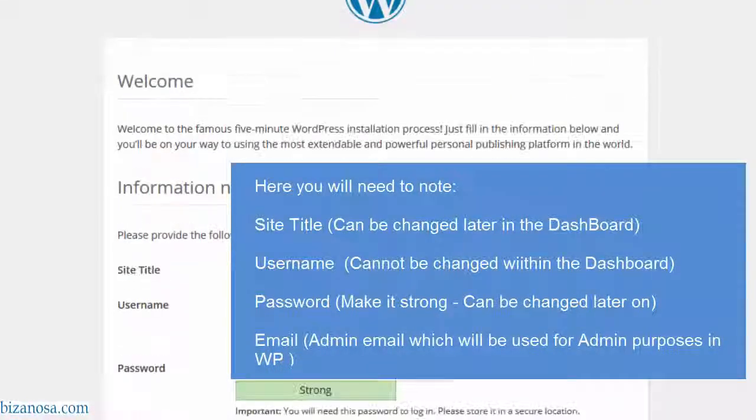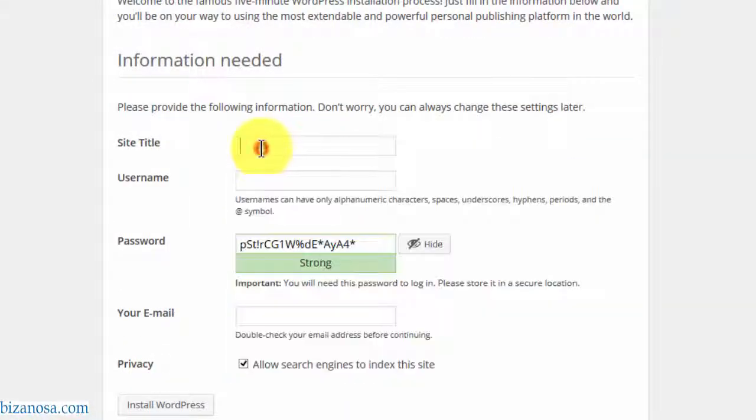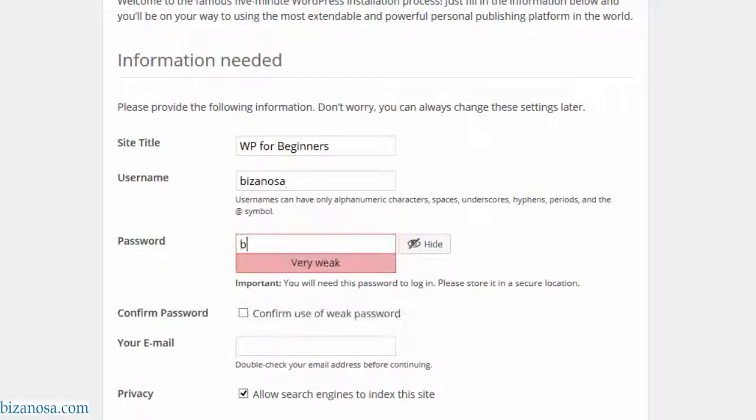So here you'll give the website a name. Site title for us, WP for beginners. Password. I will use this weak password because this is on my local computer. However, in a real website, I would not be using such a weak password. You can use a stronger password if you want to.